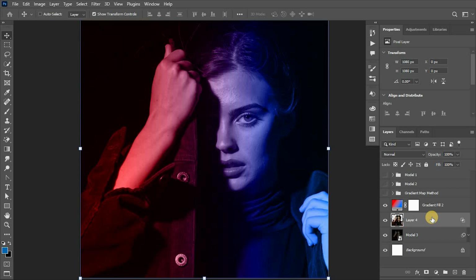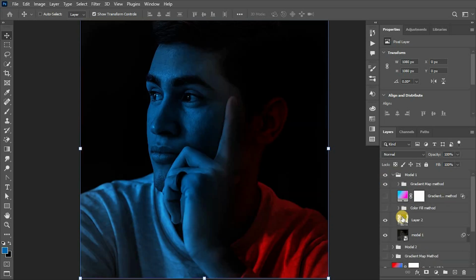In this image, the effect cannot be seen properly as the background is already dark. Let me show this in the other models as how this darkens the background and enhances our image.